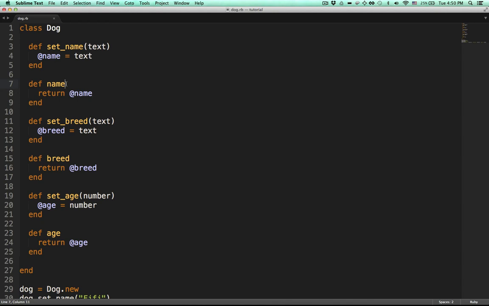Okay, the next piece of idiomatic Ruby that we're going to do is that instead of calling the setName method setName, we're going to call it something totally different. We're going to call it name equals. And this is a special thing in Ruby that you can actually use an equal sign at the end of a method name as part of the method name. So the name of this method is called name equals. And instead of calling the setBreed method setBreed, we will call it the breed equals method. And similarly, instead of setAge, we will call it the age equals method.